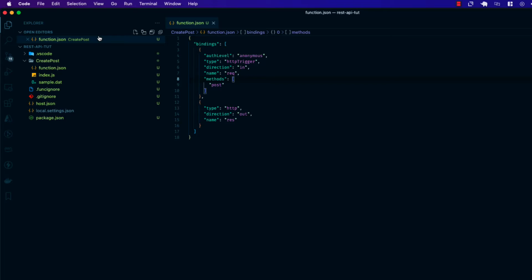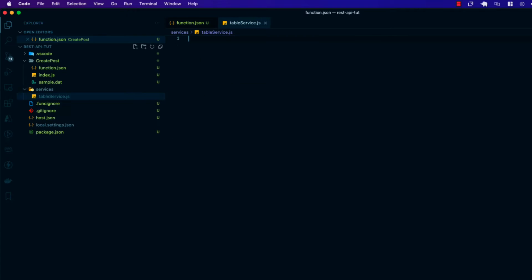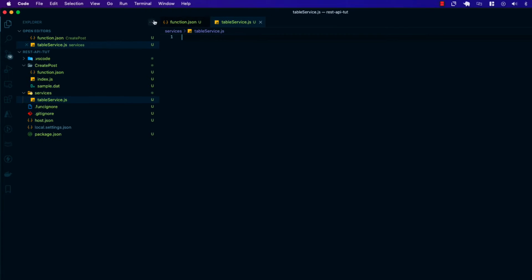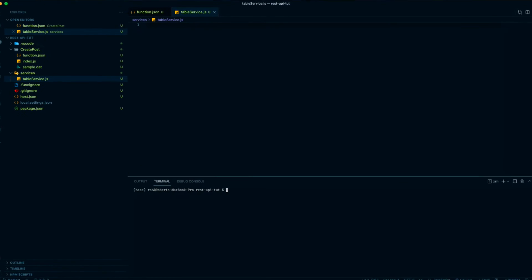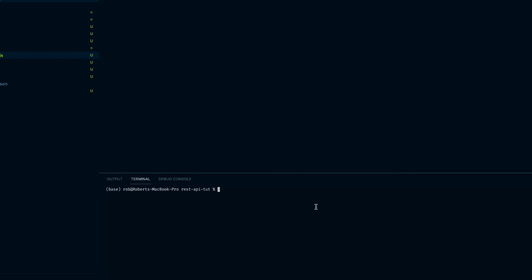Now the next thing we're going to do is set up a service to interact with our Azure Storage. So in the root directory, I'm going to create a folder. I'm going to call it Services. And inside of there, I'm going to create a new file called tableservice.js. The next thing we need to do is open up a terminal, because we are going to install the Azure Storage SDK. So in here, we're going to run npm i azure-storage.